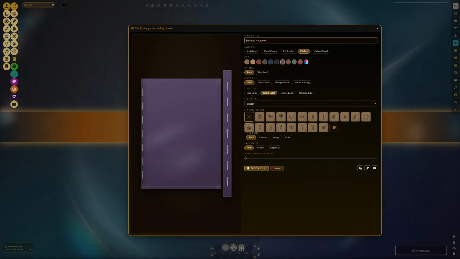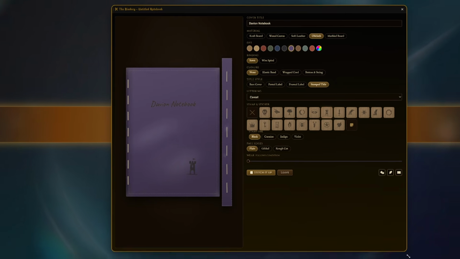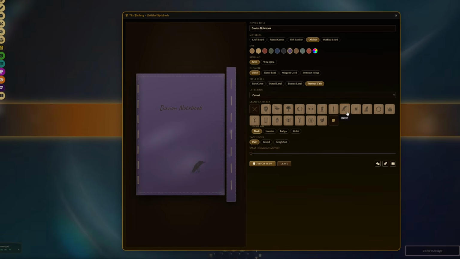Let's give it a title. Here you can also choose the style for the text. And then you can add a stamp as well. Change the color, and decide how the edges of the page will look, if it's going to be weathered or if it's going to look brand new.